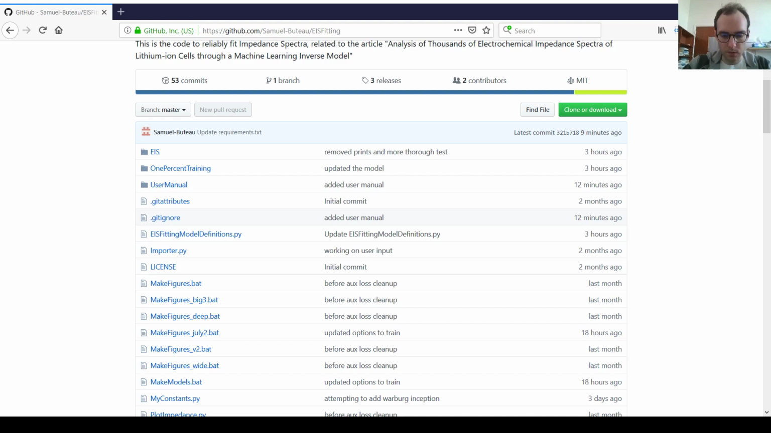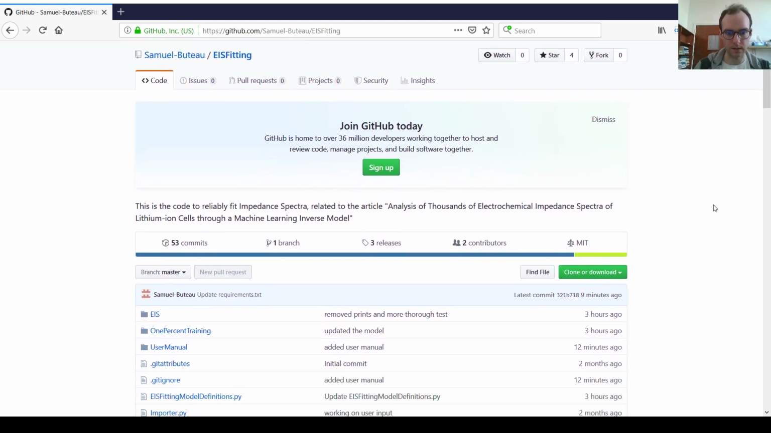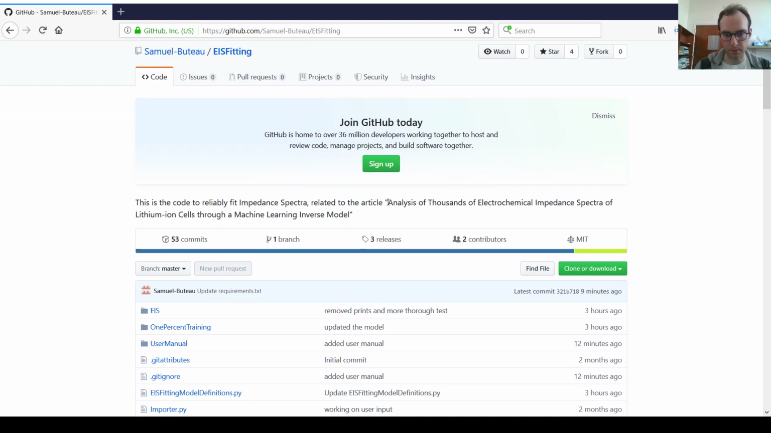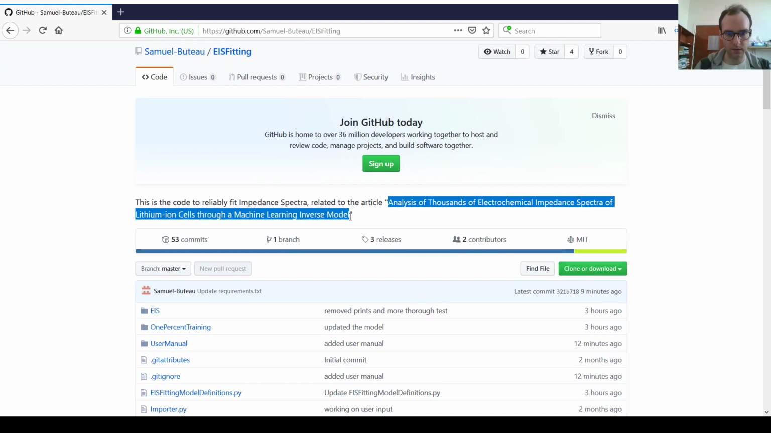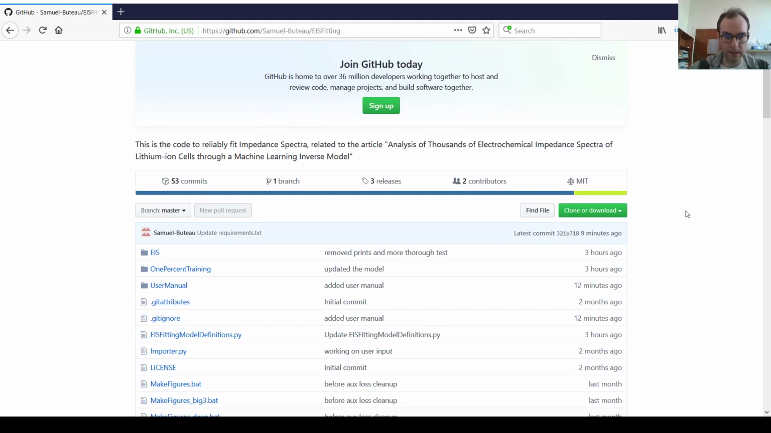I wanted to do a short video tutorial to explain how to install the software from this paper, analysis of thousands of EIS spectra. How to get it running on a computer, and how to use the basic commands, what they do, etc.